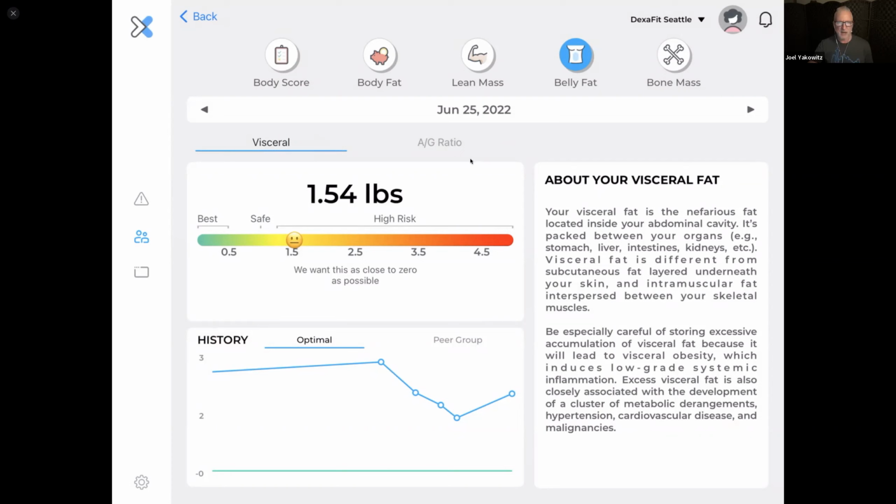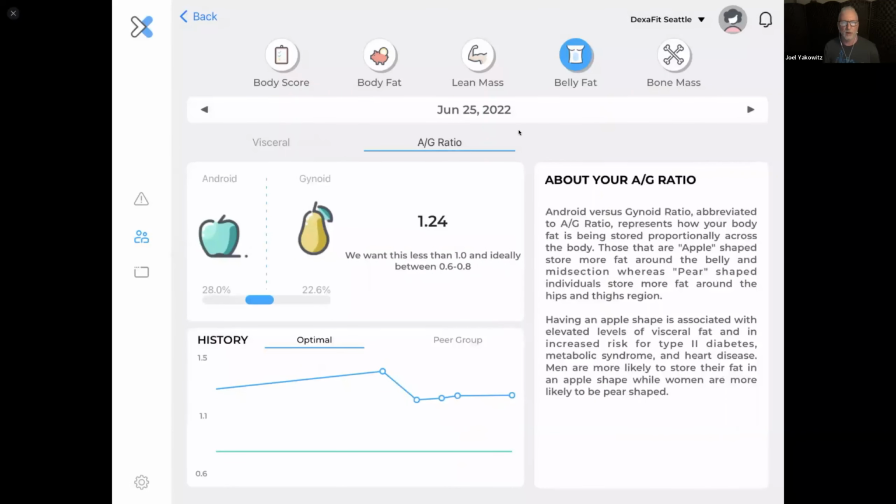Let's go to the next tab, which is our AG ratio. That stands for android gynoid ratio. So we're looking at that fat in our torso again, right? The total body fat in the torso region. And now we're dividing it into two sections. Android is your midsection. Gynoid is your hips, butt, inner thighs, or your lower section of your torso or trunk.